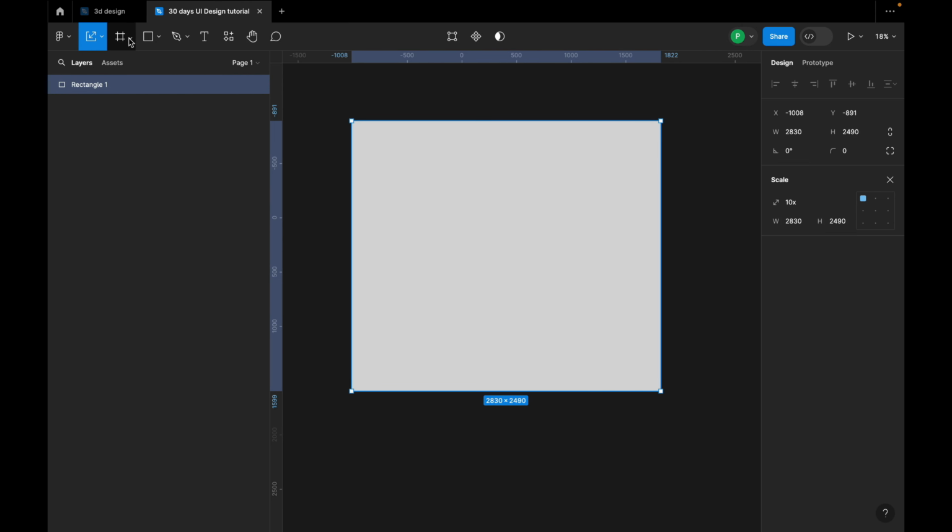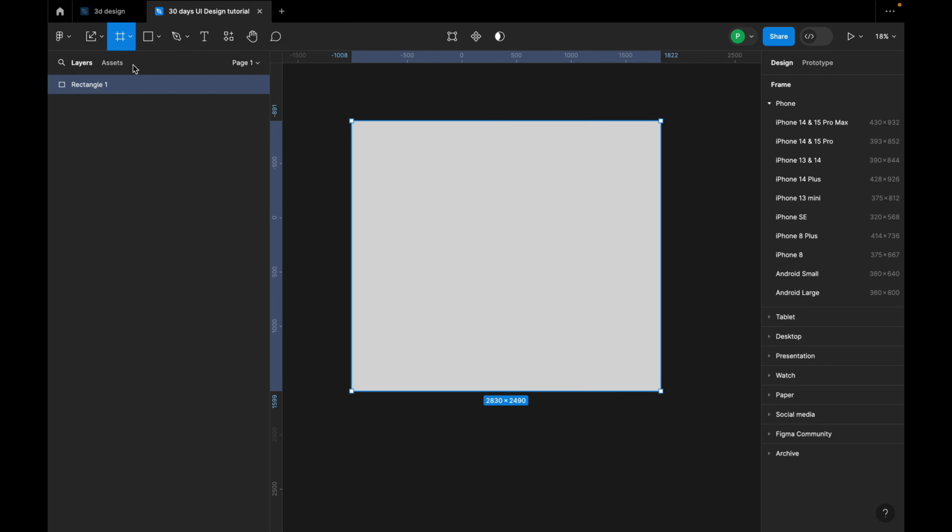So let's go to this F tool, this frame tool. This frame tool is what we use when we're designing. Frame just clips. Frame is like, I'll use the word bucket. So anything you put inside it stays inside it. It's more like a parent that houses everything you put inside it.